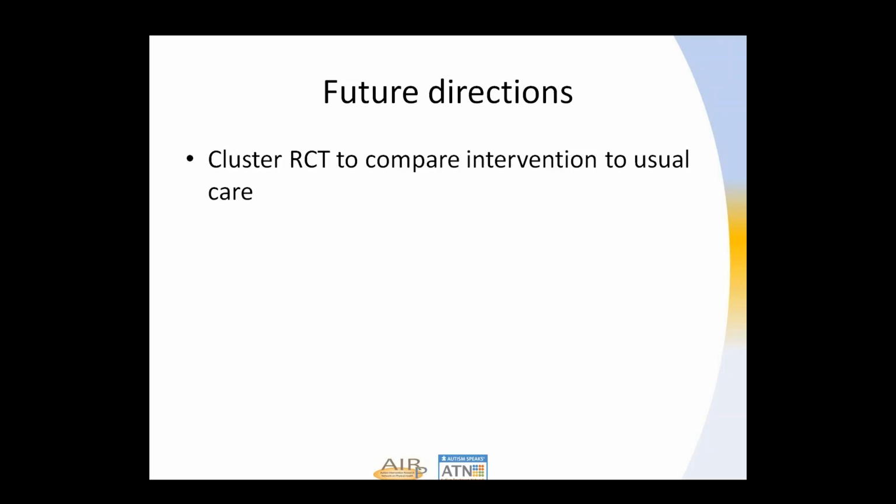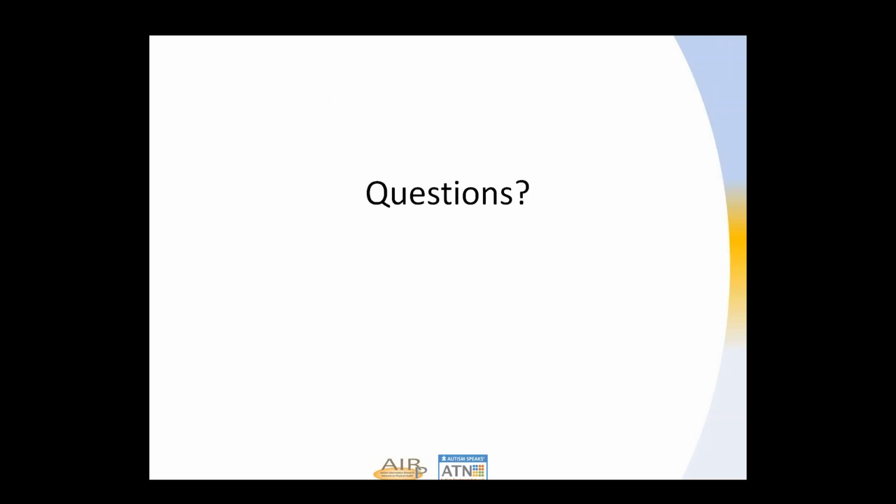And our future directions, hopefully we'll develop something that can be tested in a cluster randomized trial to compare care using the intervention and with some patient-reported outcomes and clinically meaningful outcomes. And with that, I will open it up to questions.